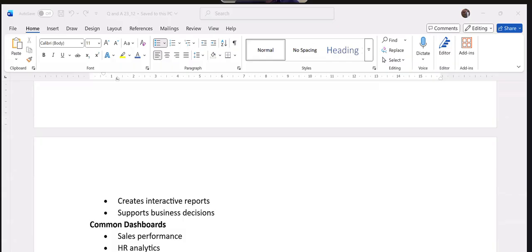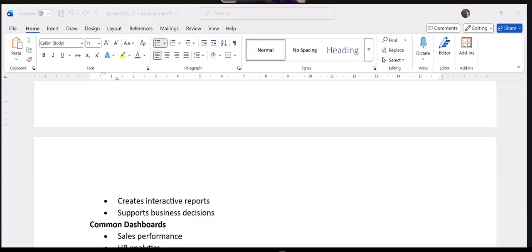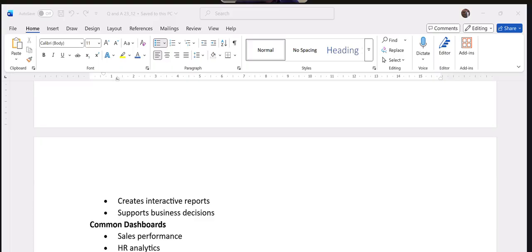Okay. Gorak, you cannot directly install Power BI on a Mac machine. You need to use some third-party software to do that.